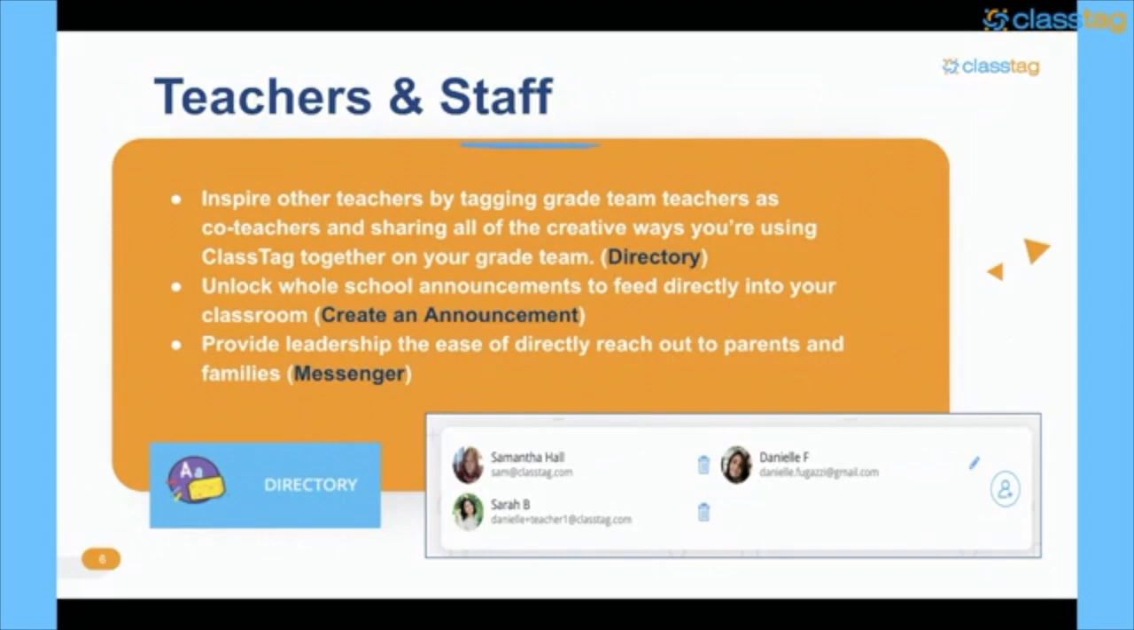And again, that school-wide messaging feature, when teachers and staff are connected to your classroom, when you're connecting with parents, the teacher who's connected to your classroom as a co-teacher has their own message box. So now they can directly reach out to that parent if they have a one-off question or need to handle a situation without having to go to you.